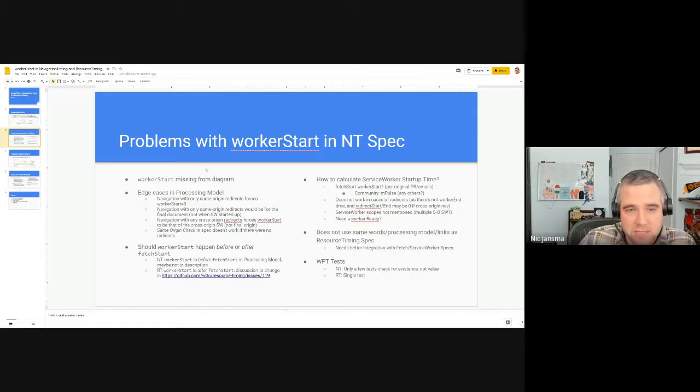The very first thing is just that worker start, as I showed you on the last slide in the visual diagram that we have, is missing from that diagram. There is an open issue to request to add worker start to the diagram. I was trying to figure out exactly where it should fit in the diagram, and that was actually what triggered all of this diving into these issues.